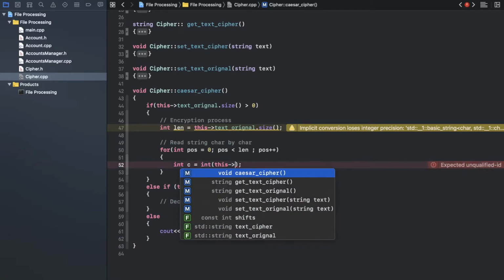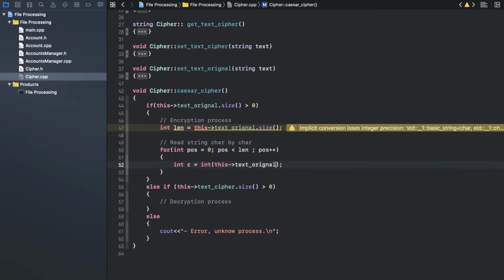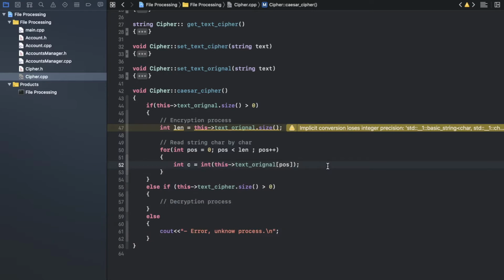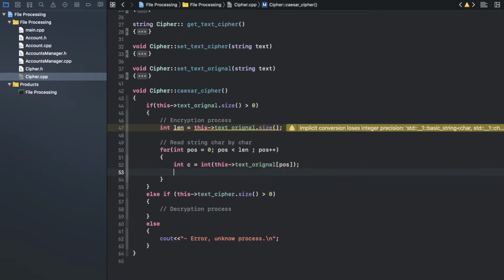Okay, and now here, because I read the original text one by one, I will take it character by character. So you can see, now I have that C. I have the ASCII code. This is how we get the ASCII code.